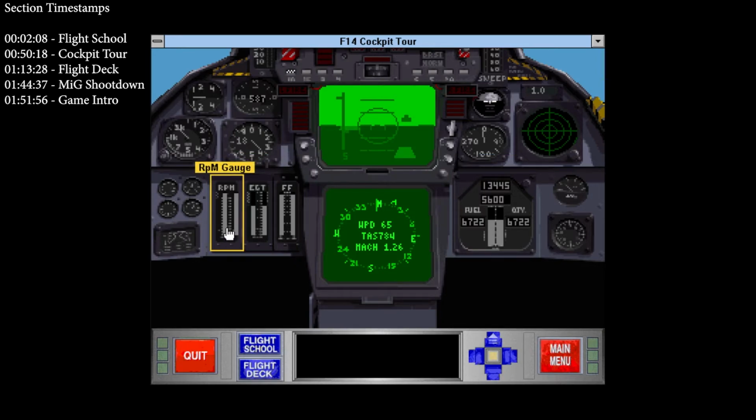The RPM gauge displays the revolutions per minute of your engines. The engine temperature gauge shows your engine temperature. The fuel flow gauge indicates your rate of fuel flow. The right engine fuel display shows the amount of fuel available to the right engine. The left engine fuel display shows the amount of fuel available to the left engine. The total fuel display shows the total amount of fuel on board your aircraft in pounds.